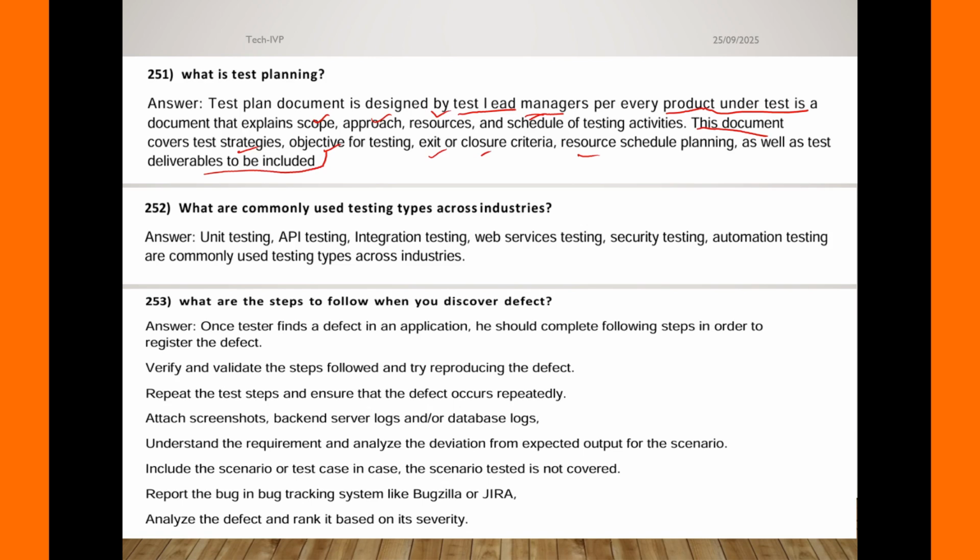Okay, the next one is, what are the commonly used testing types across industries? Commonly used testing types are unit testing, API testing, integration testing, web service testing, security testing, and automation testing across the industries.